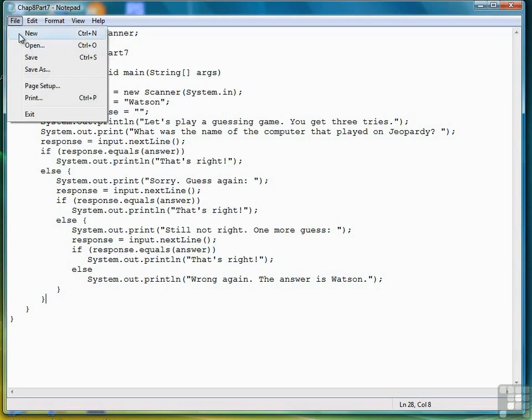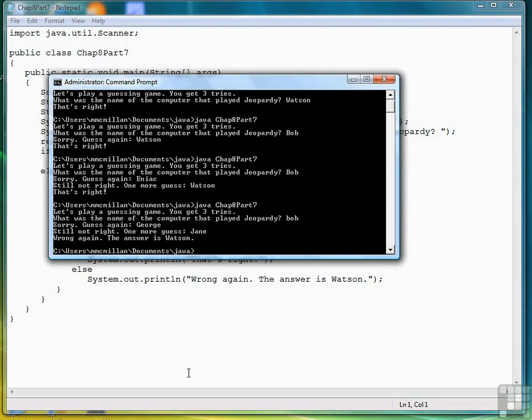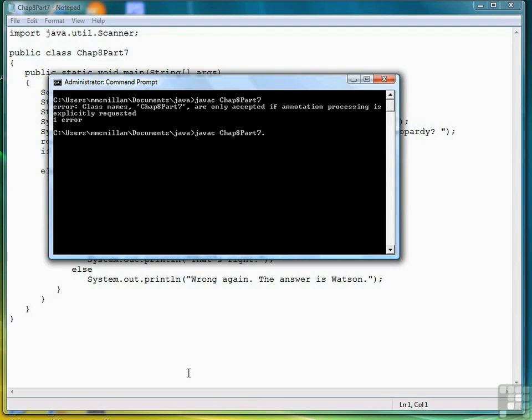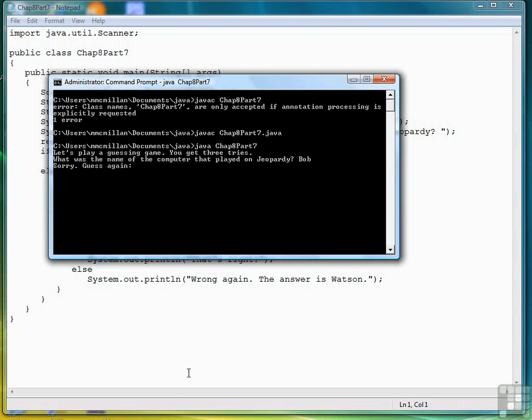Let's save the program. Go back to our DOS prompt. Let's clear the screen. Oops, I forgot the .java. There we go. And it's right. Let's run it one time just to make sure you've already seen how the program runs. We'll run it. Let's get the answer wrong twice, and then we'll do it right on the third one. Okay, and that looks correct.